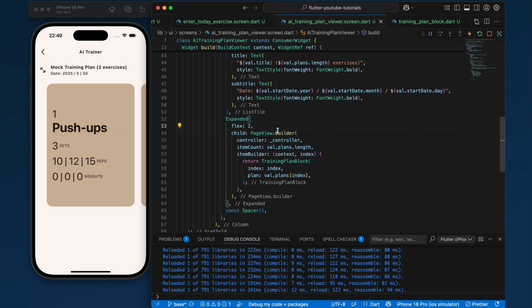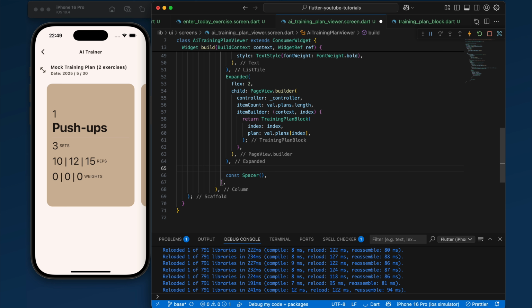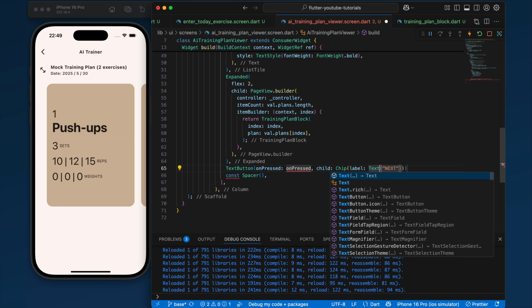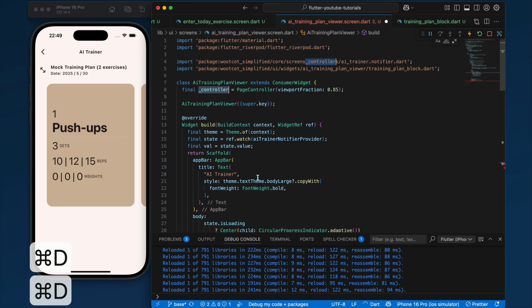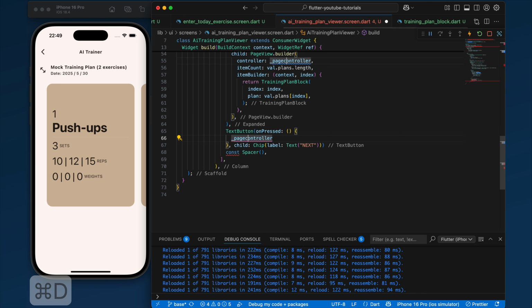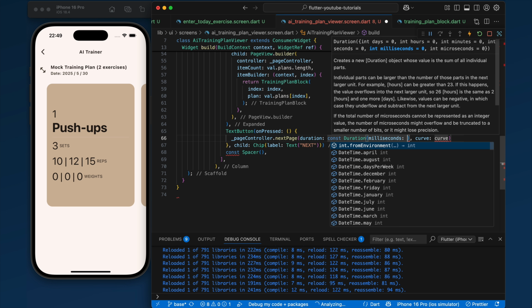Another thing we want to have is just below this we want to have a button which says next. So I'm just going to add a text button. On pressed, child is going to be chip, the label is going to be next, and label is going to be a widget, so I have to have text there. Let's save that. And then on the pressed we want to have underscore controller. This is the page controller, if you remember this. I'm just gonna write page controller so that it's obvious. So it's a page controller dot next page, and duration is going to be const duration. It's going to be milliseconds, and that's going to be 250.